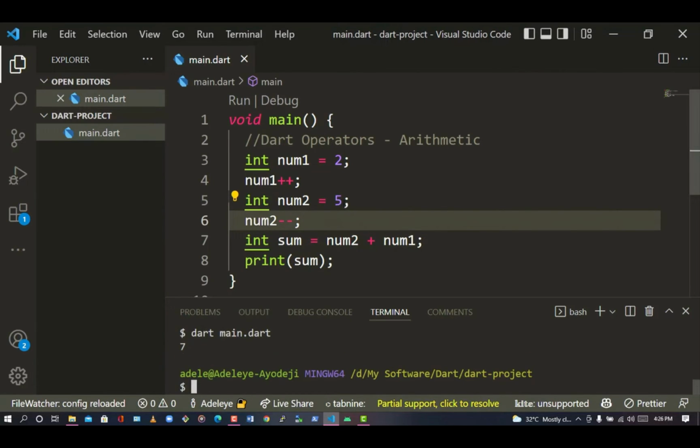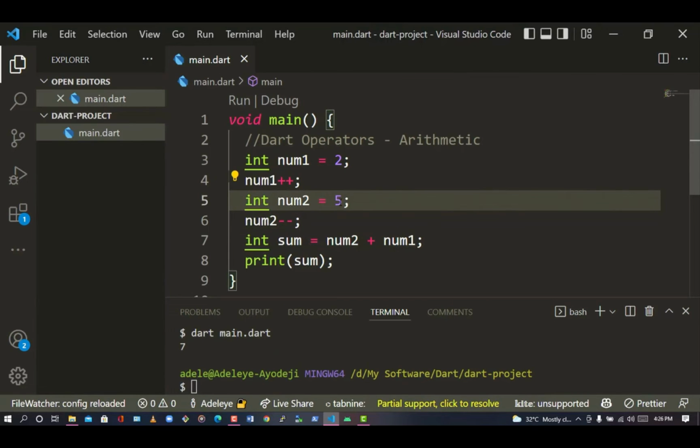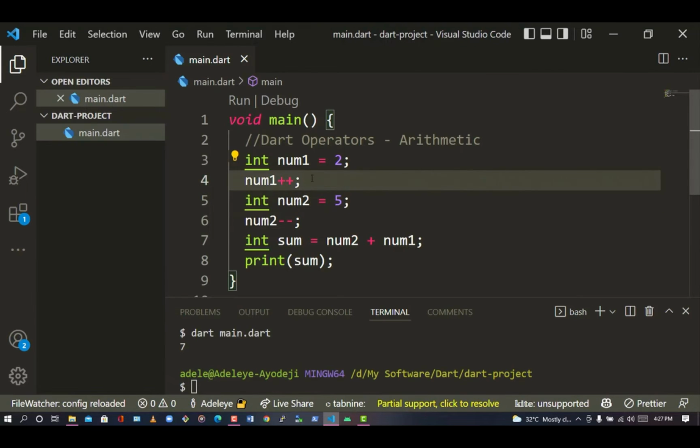Okay, it's 7. So we take out this guy, which is 5. 5 plus 3, which is plus. This one's plus plus. But this one is minus minus. Okay, so let's debug that.